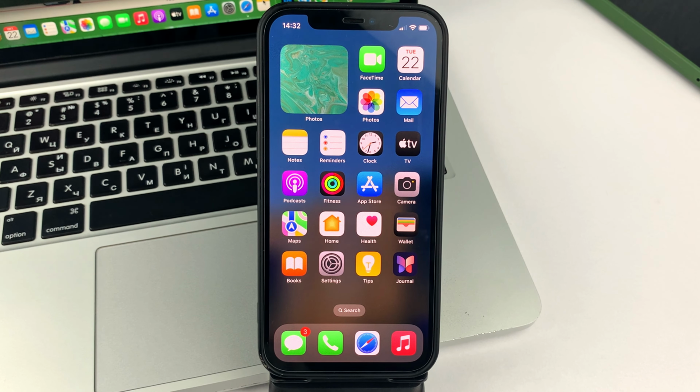In this video, I will tell and show you how you can enable or disable low power mode on your iPhone.